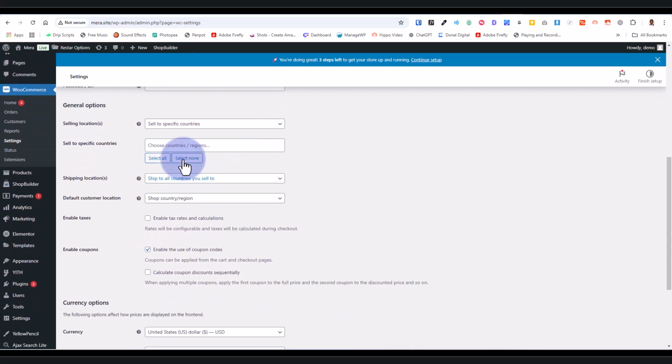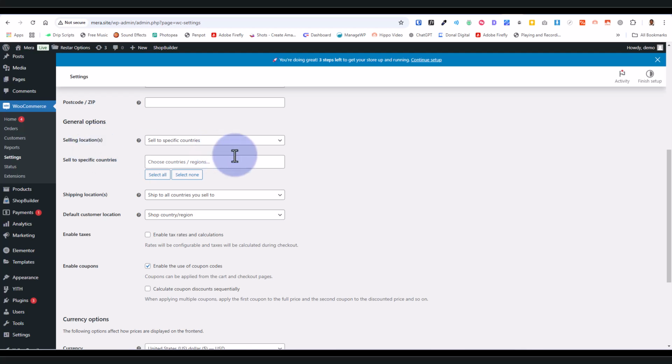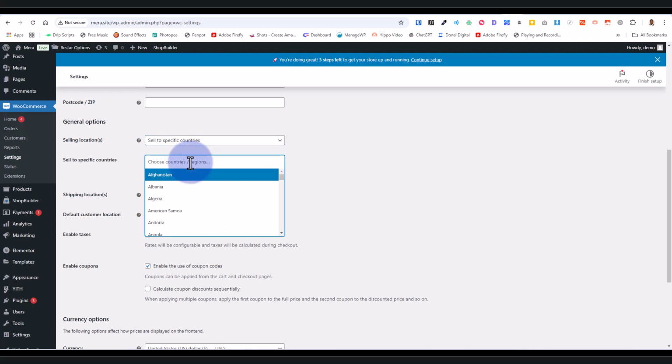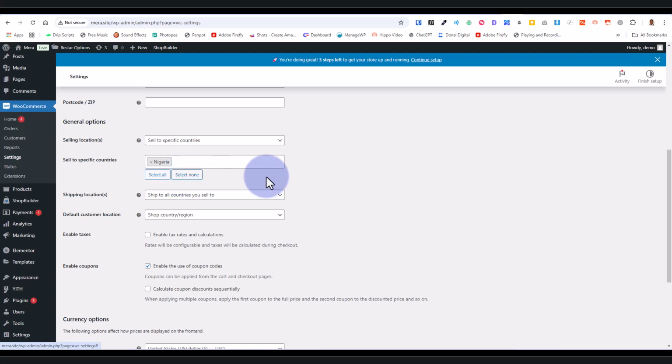Now when you come to the selling options, you are going to have where you are selling to. So are you selling to the whole country or to specific countries? All right, so I'm going to choose that I'm selling to specific countries. Now it's going to ask me which of the countries I am selling to. So I'm going to type my country, which is Nigeria. All right, so that's the country I am selling to.